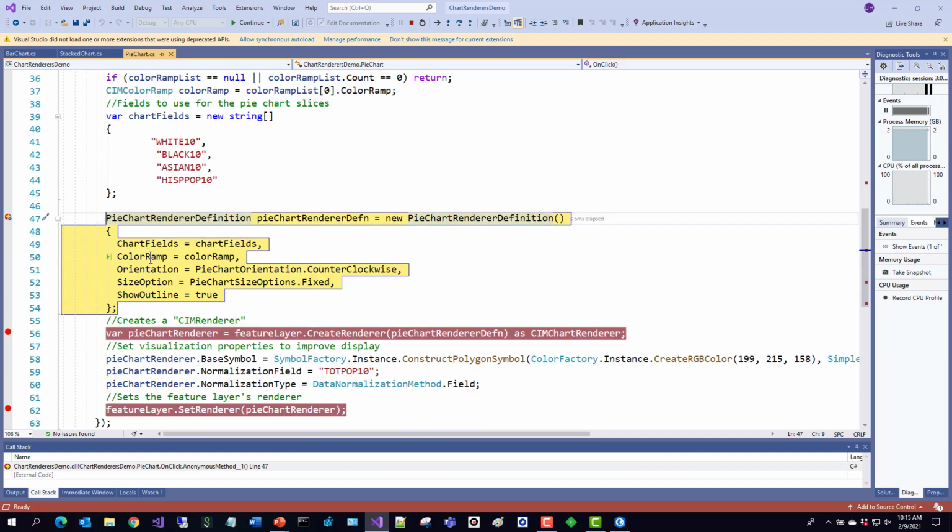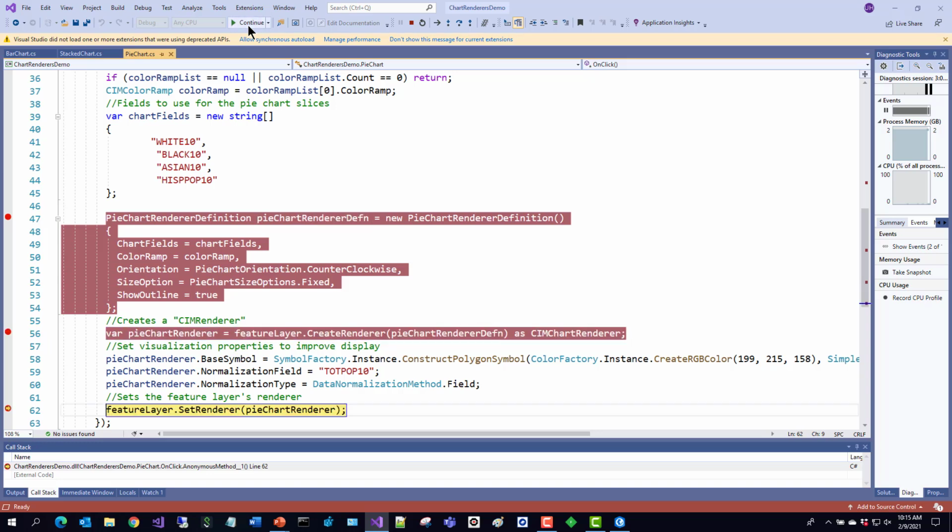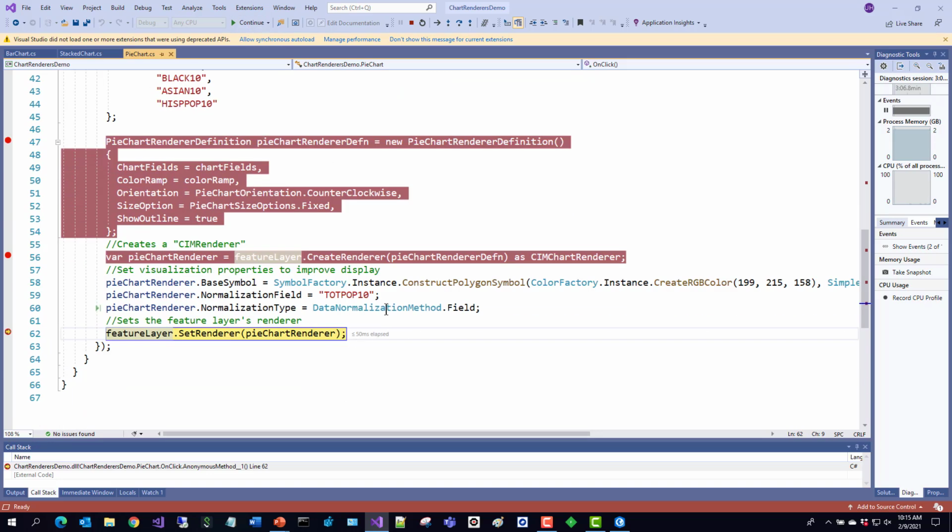The chart fields, color ramp. I'm setting the orientation to be counterclockwise. Like the stacked chart, the size option can be set to fixed or sum of all the 4 fields. I create the sim chart renderer using the create renderer method on the feature layer, and I pass in my pie chart renderer definition. I set the visualization properties for the background, and I normalize the renderer to the population field. And final step, I apply my new pie chart renderer to the feature layer using the set renderer method.